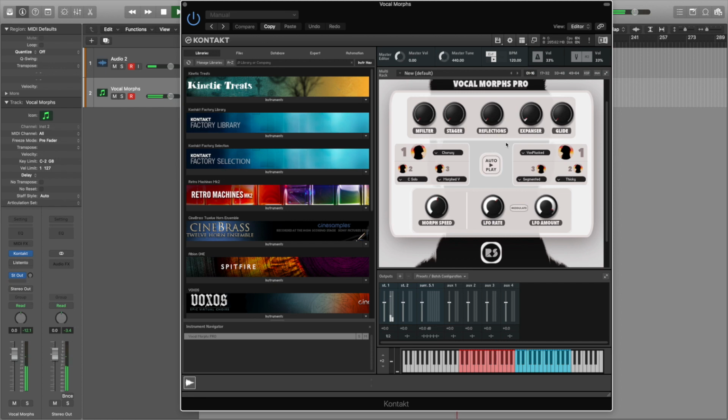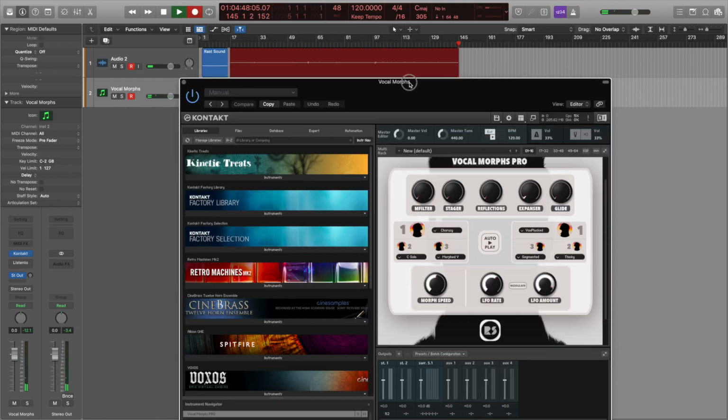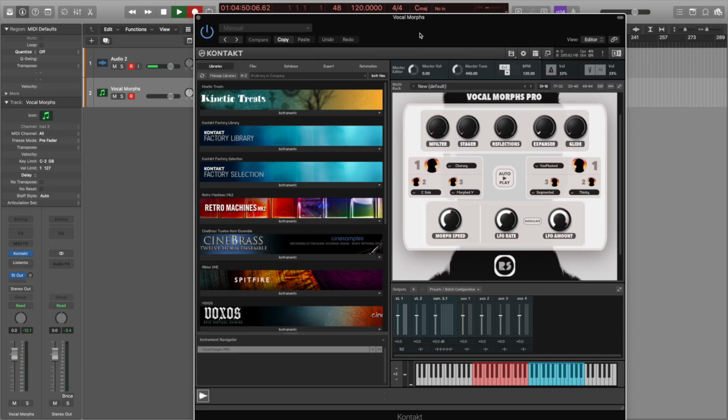Ooh, I like that. In fact, I think I might make that into a beat. Okay. Now that I'm happy with the loop I have, I'm going to pull up another instance of Vocal Morphs and I'm going to try to find some type of melodic or maybe some type of pad that can go underneath it to add depth.